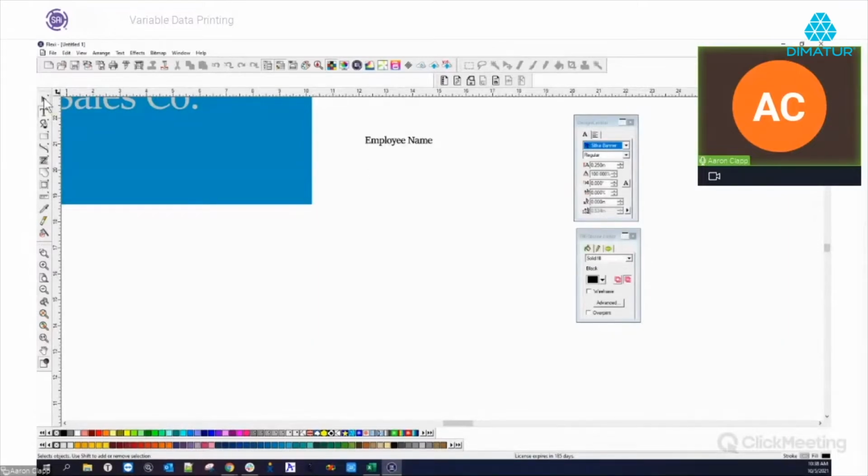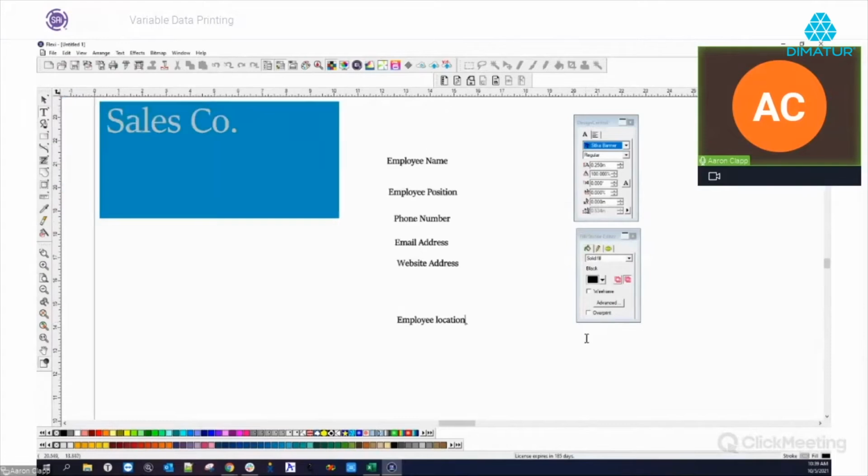So we're going to go with employee position. Then let's create one for phone number. We'll do email address. We've got one we're going to do for the website address. And we're going to do employee location. So basically right now what we're doing is we're going to start building the kind of framework for what this looks like and what we want to do.